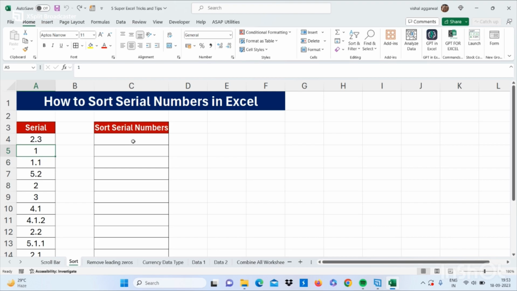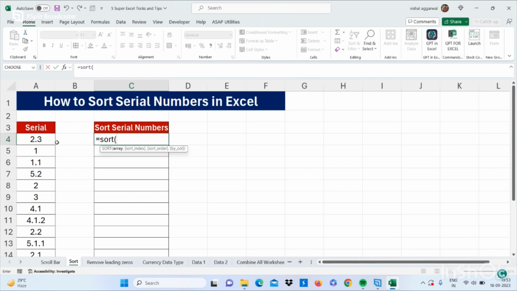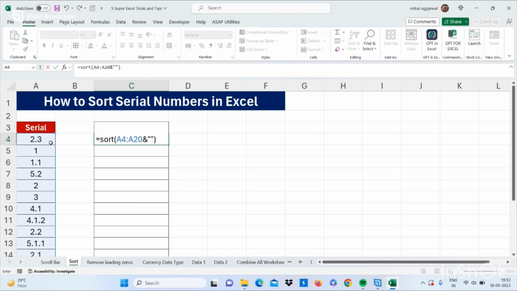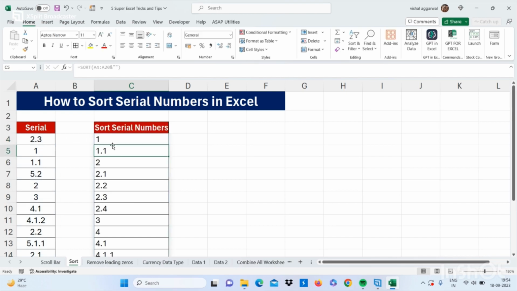You can use one formula, is equal to sort bracket start. Then you have to select your range. Then select and sign. Then double quotes and bracket close. Enter. This is how you can sort your serial number in Excel.